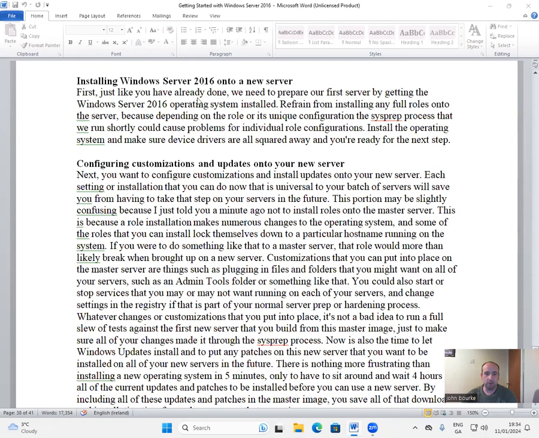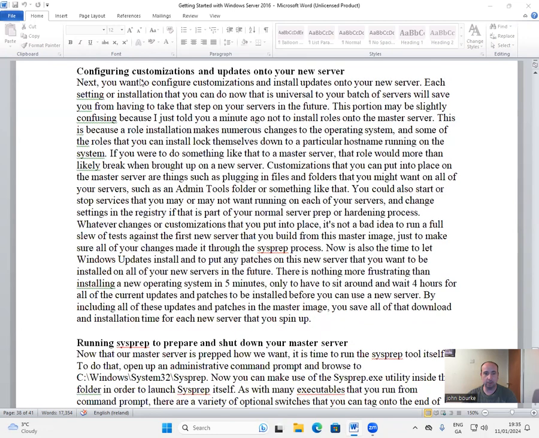First, just like you have already done, we need to prepare our first server by getting the Windows Server 2016 operating system installed. Refrain from installing any full roles onto the server because depending on the role or its unique configuration, the sysprep process that we run shortly could cause problems for individual role configurations. Install the operating system and make sure device drivers are all squared away and you're ready for the next step, configuring customizations and updates onto your new server.